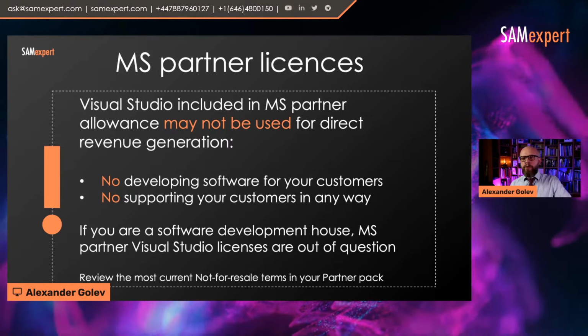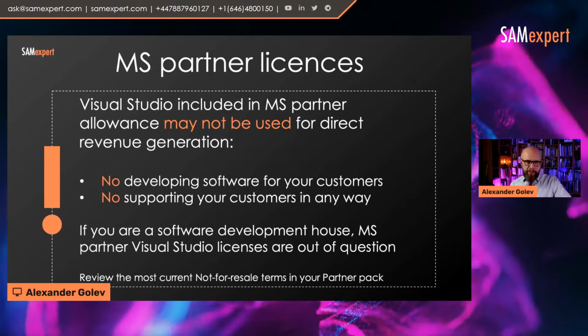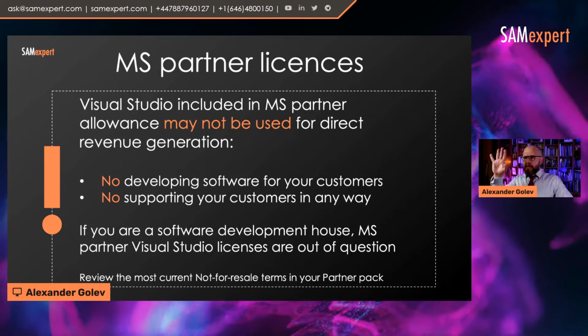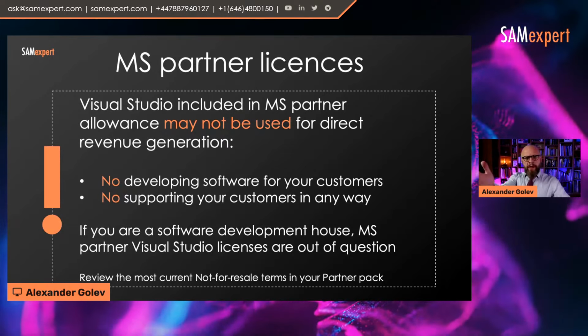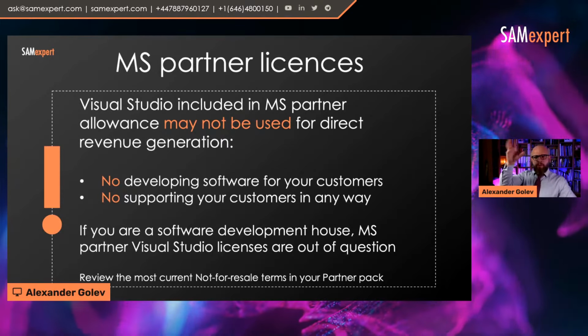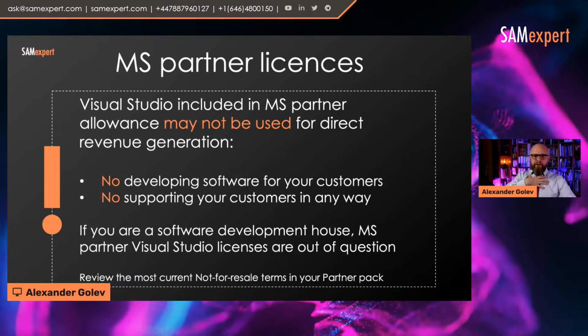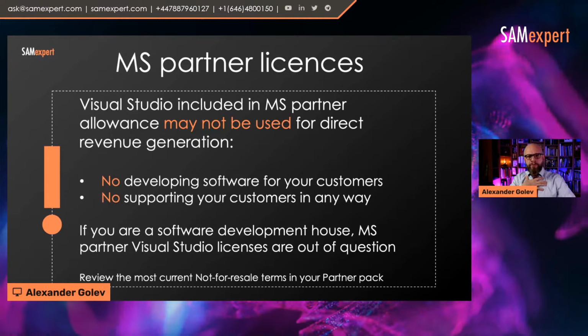And it was good. They weren't penalized. They were just asked to buy enough licenses, but they were very surprised. Like, why? Just a second, we are your partners. We're your gold partners. We have all these competencies. We get all these licenses for free through the competencies because we deserve it. Yeah, for your internal purposes.